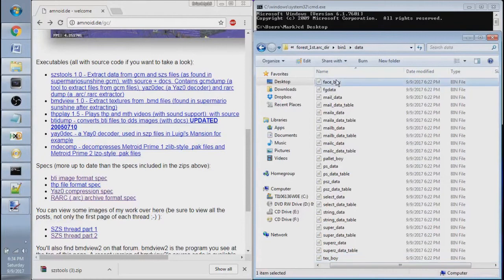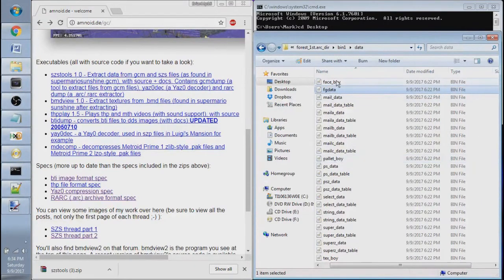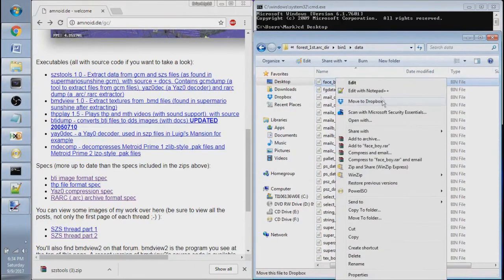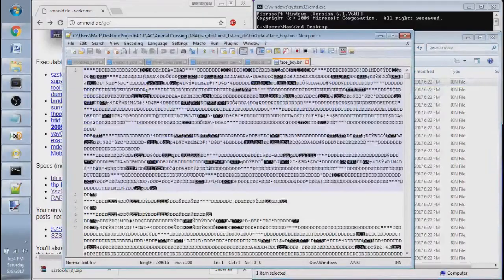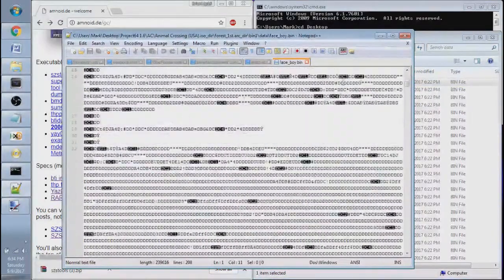So let's go with face boy. We can imagine this is probably the face of the boy, or the face of your character. Doesn't have to be a boy, unless boy means something else. If we edit it, we can see there's no encryption behind it. It's just simply jumbled garbage text.